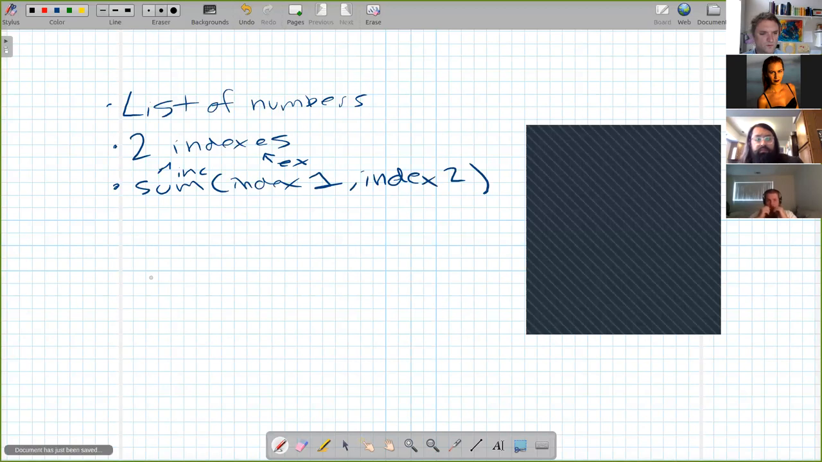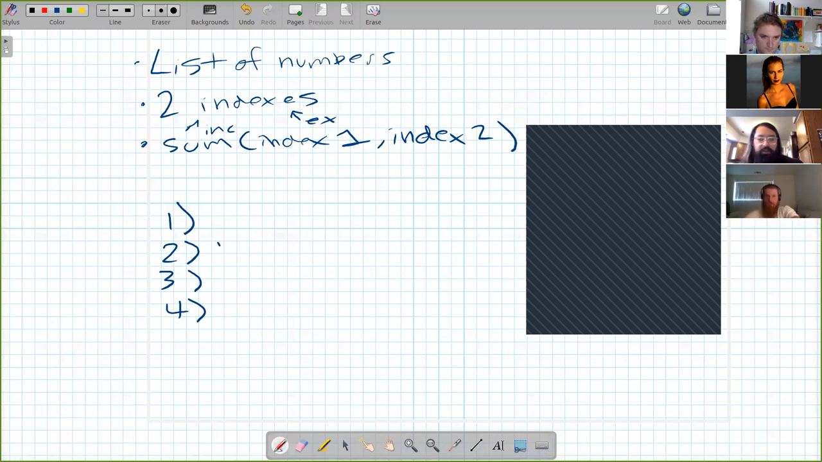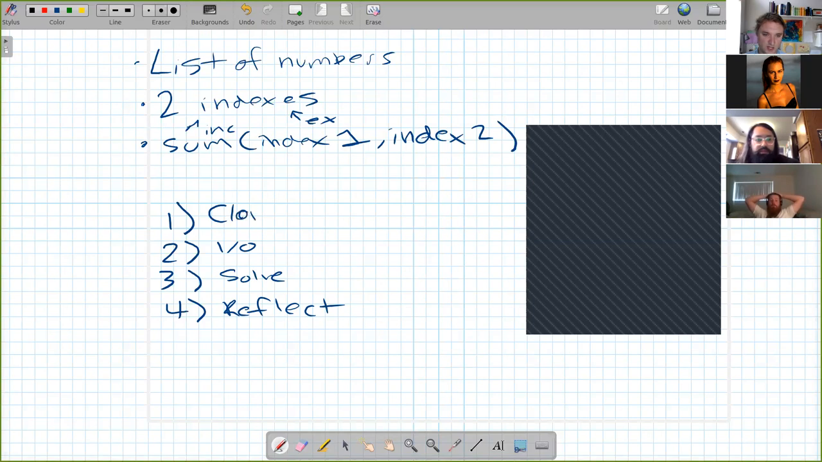All right. What are the steps to the whiteboarding process? Anybody remember? It's repeat the question, input output table, try and solve, then refactor. Call this reflect. It's not necessarily a refactor, but that's often what it is. And repeating is often part of it, but we're trying to clarify, trying to understand the problem.